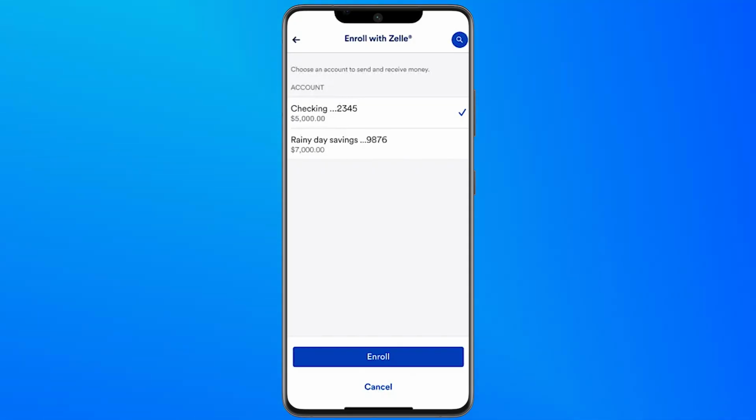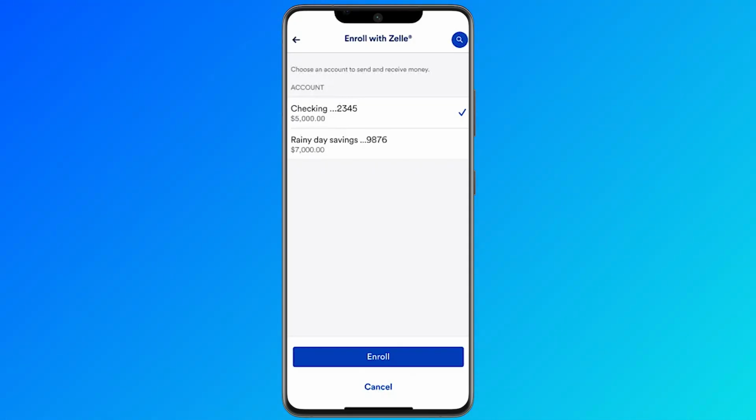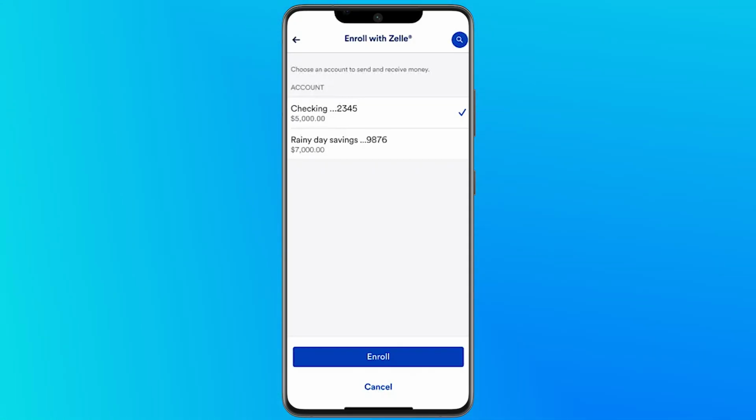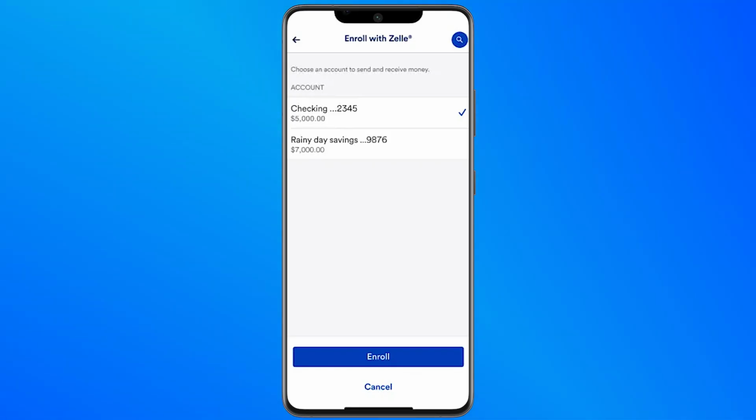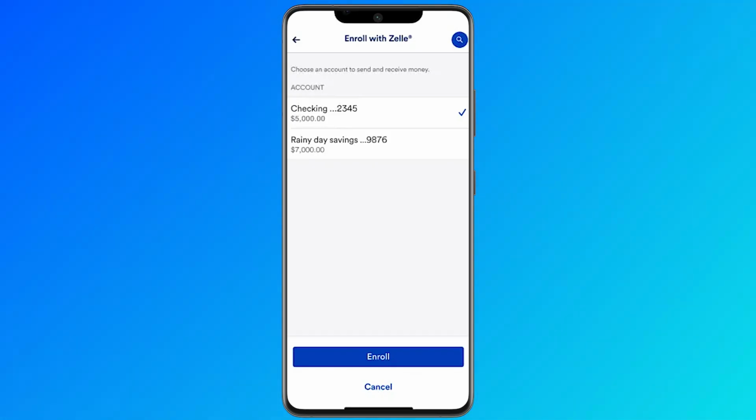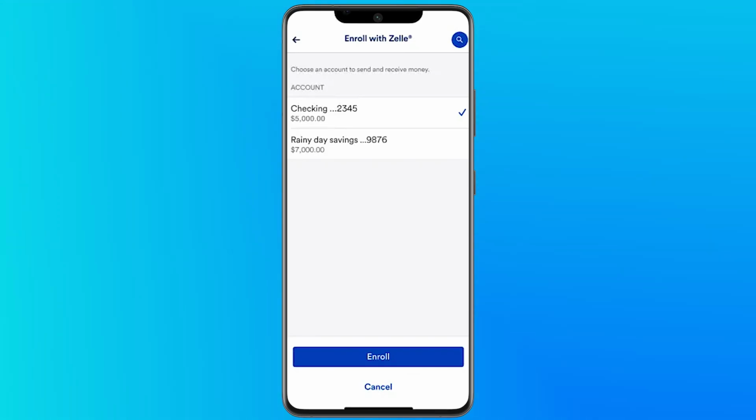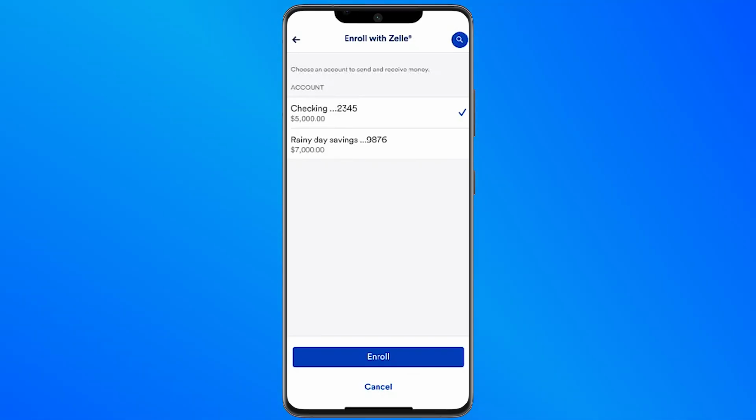You may also be asked to allow the app access to your contacts. This step is optional, but it can make it easier to find and add people when sending money in the future. Once enrollment is complete, you are ready to send money.